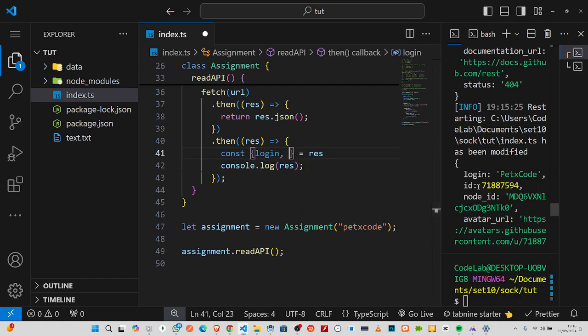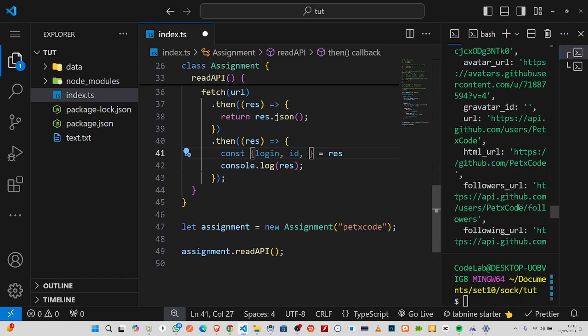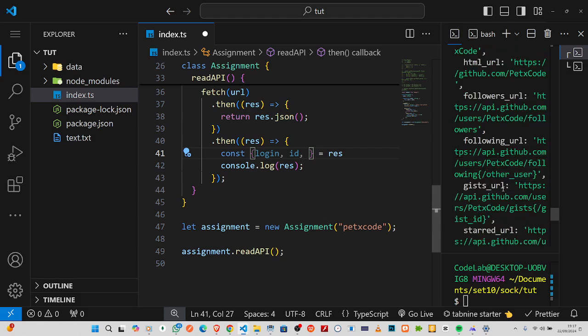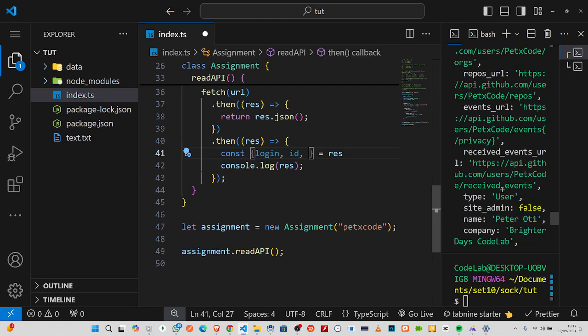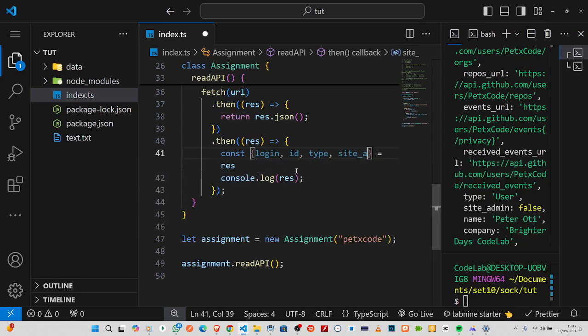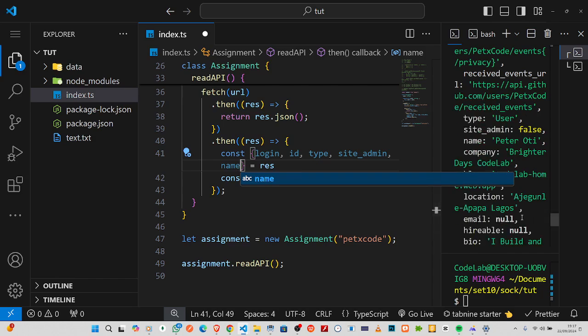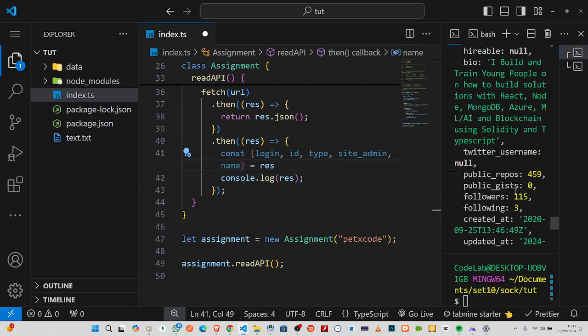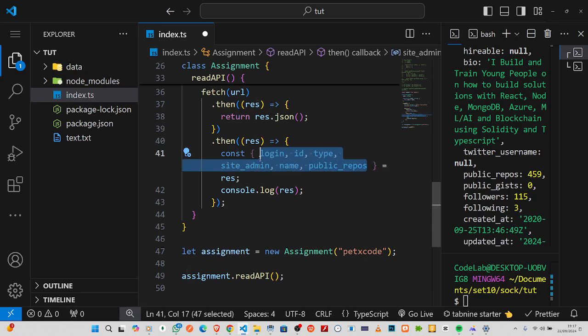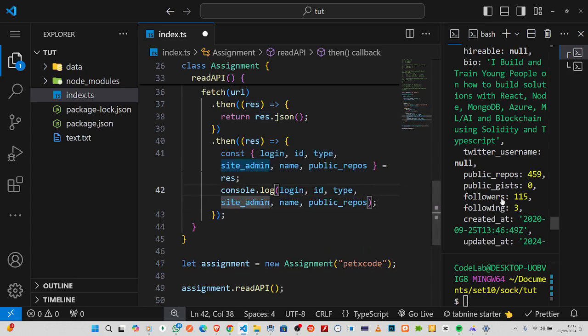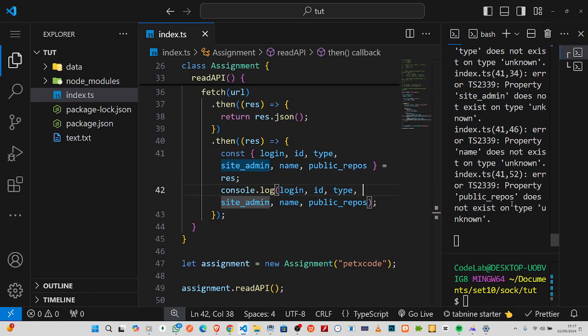So I know we need login, we need ID, and we will need name as well. Let me scroll down to find out the things we need. So we need type, we need site_admin, yeah, and we need name. Is there any other thing we will need here? Majorly, okay, yeah, repos, public repos, the number of public repos. So those are the things that we really need with this. So let me just copy this, come here, put them here. So if I save now, public repo, is that an issue? Let me see.